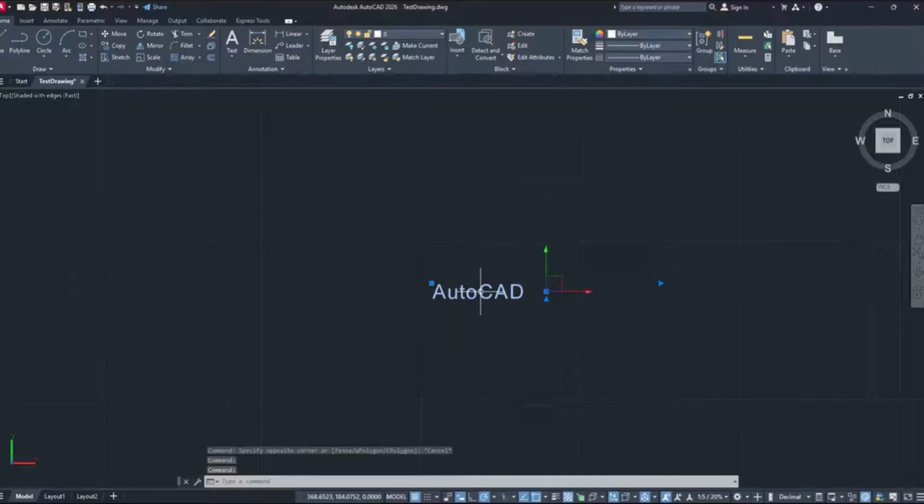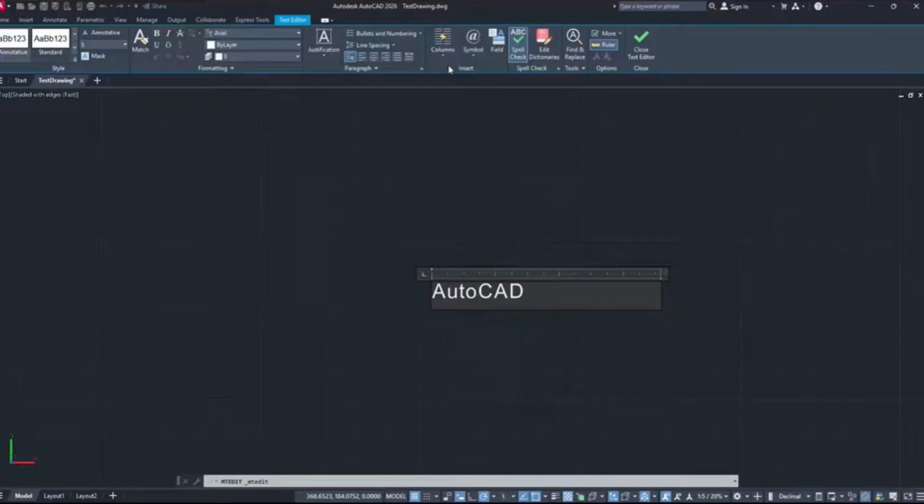Next, double-click the text. This will open the text editor mode, where you can modify different text properties such as font, formatting, and height. Once inside the text editor, highlight all the text if it isn't already selected. This ensures the changes apply to the entire text object and not just part of it.